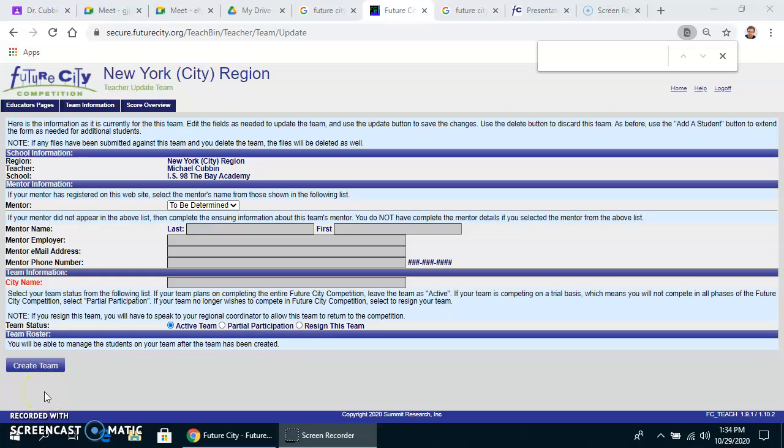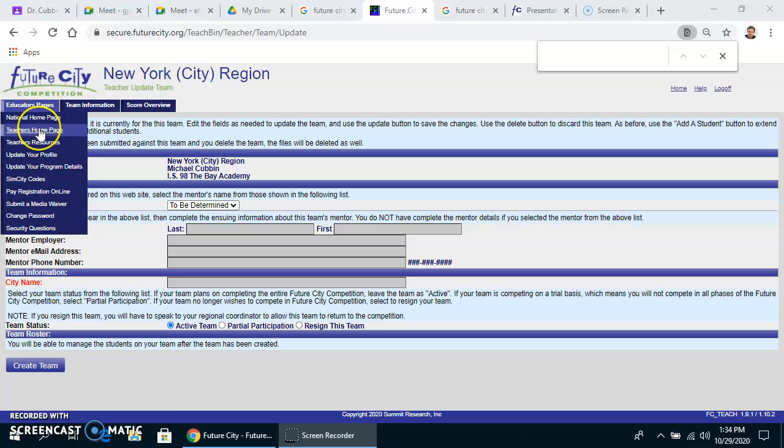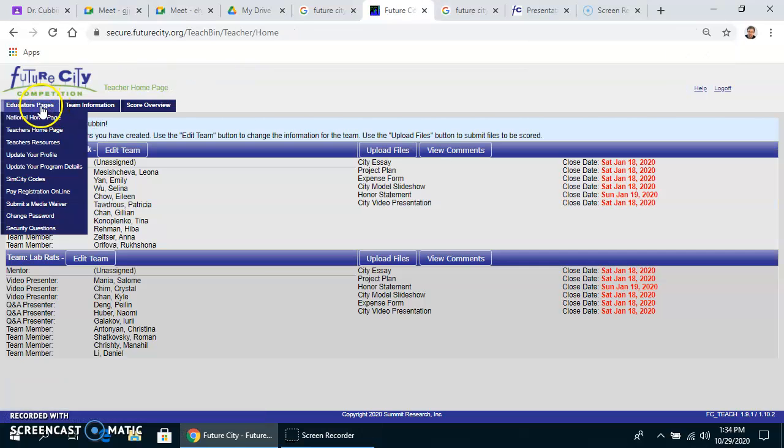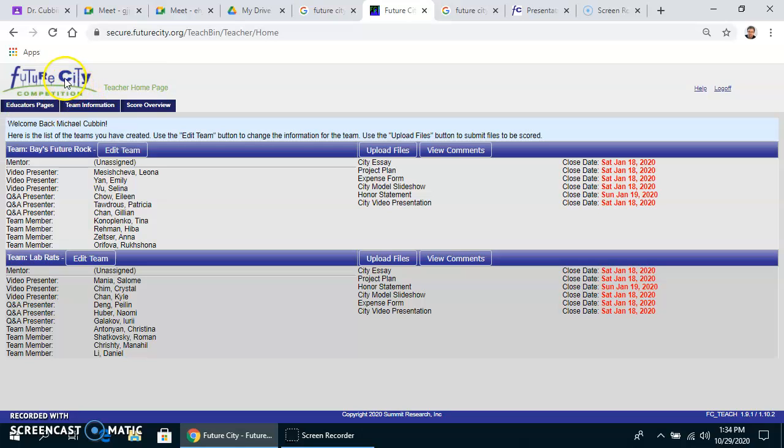Okay, Dr. J. Here is the Future City team. When you go into Future City, you sign in. I believe it brings you to this page, or maybe one of the other pages, but you're going to click on Team Information from Future City. You're going to click on Team Information, Create New Team.